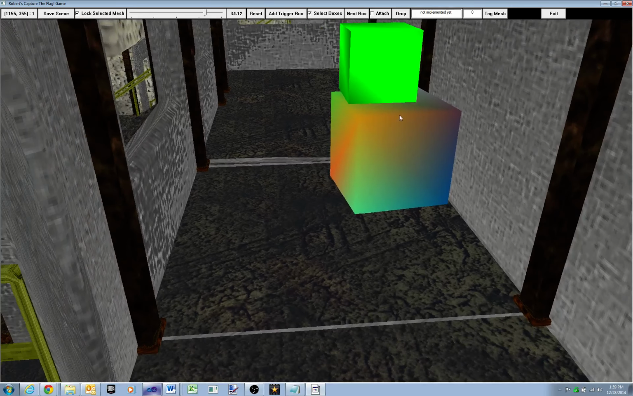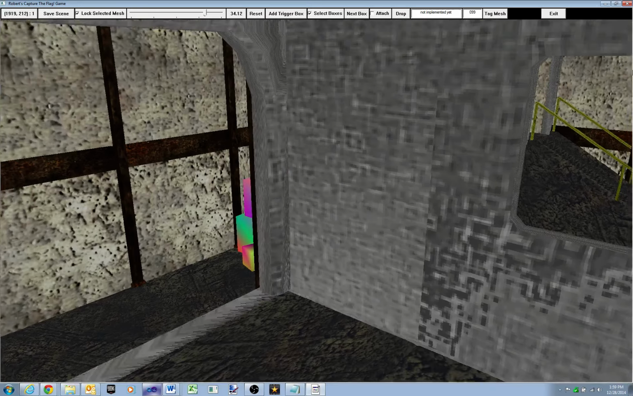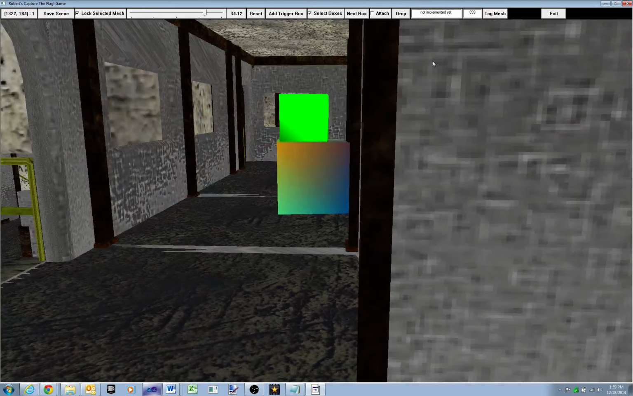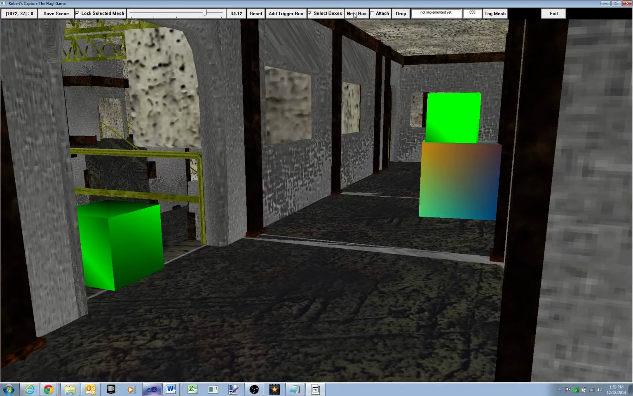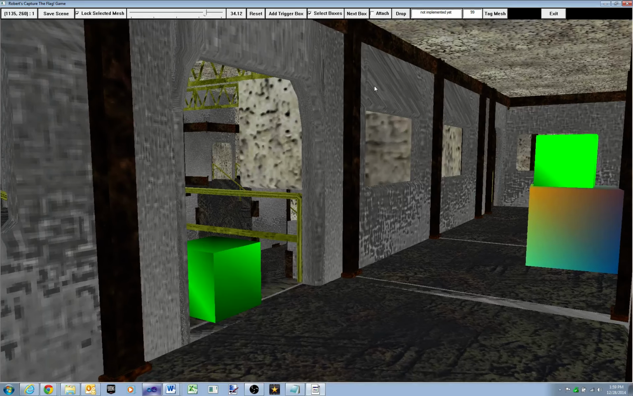I'm going to mark this one to 99, tag it, and if I move back so we can see them both, now you see it's 99. If I move it to the other one, that one's still 55. If I move back, it's 99 again. So the tags are sticking to it just fine.